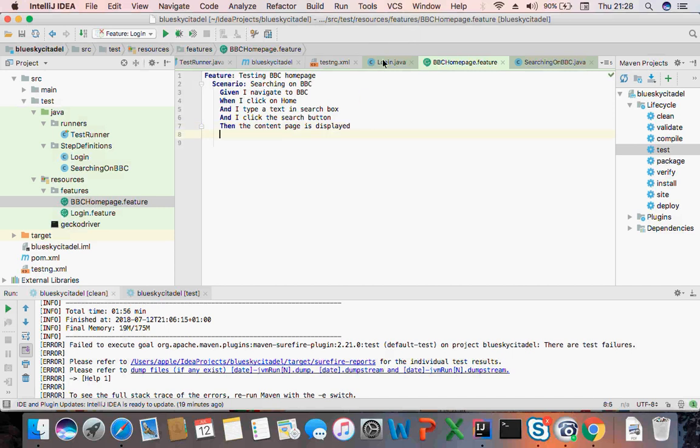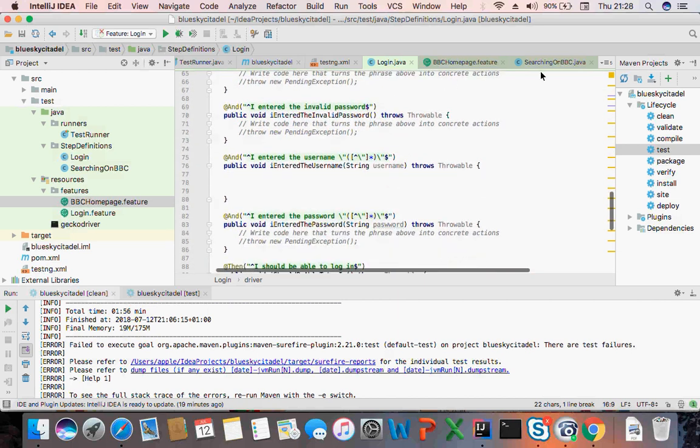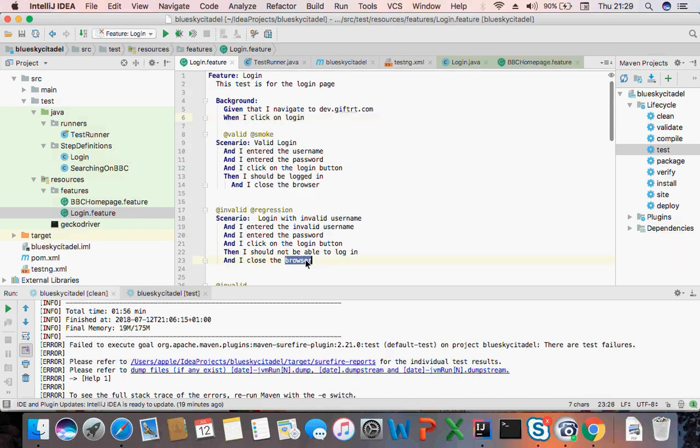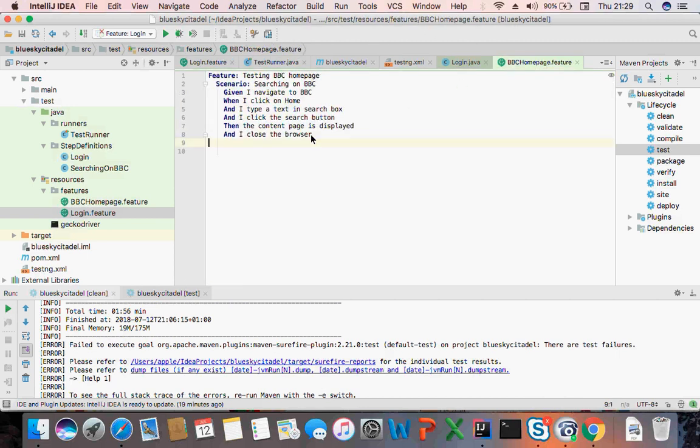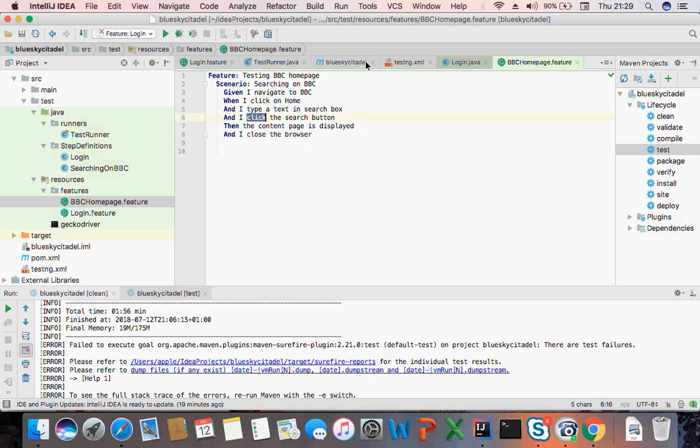So, one thing also that we need to do is close the page, and I close the browser. So bear in mind, I didn't have to write this again because it's already been mapped to the previous one that I've done. So then there you go. So we have that already mapped out.